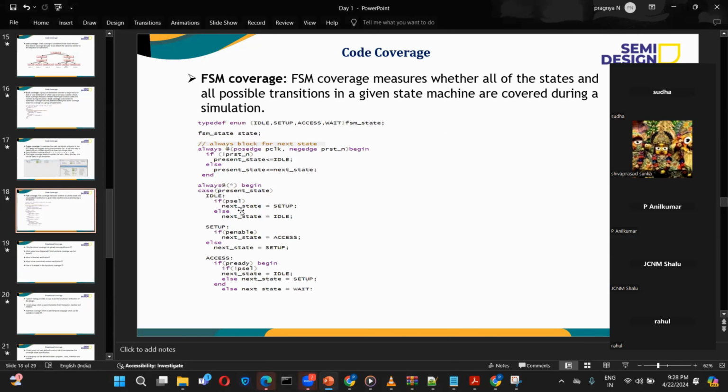If P select is high, then only it will go to the setup state. For example, I didn't give P select high at any point of time in my stimulus. So it will not go into this piece of code, right? So this will not get covered. That's how you need to analyze, and you have to improve your stimulus. So these are the two ways you can improve your code coverage.